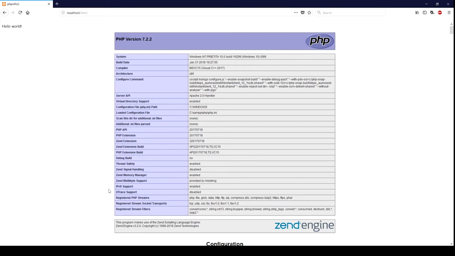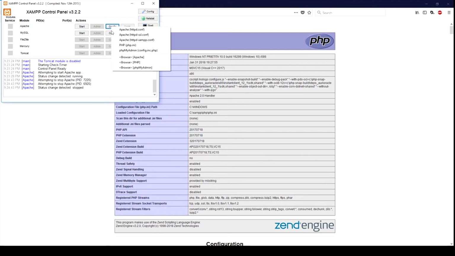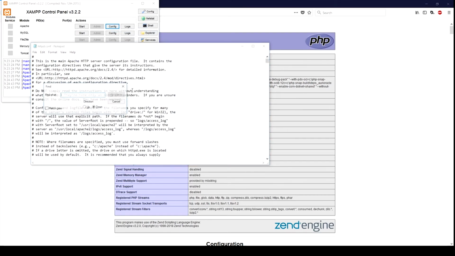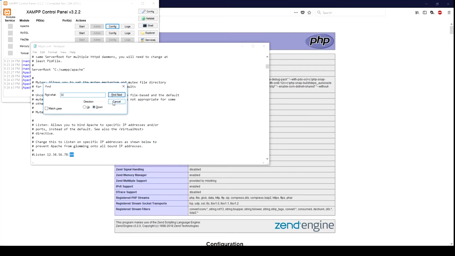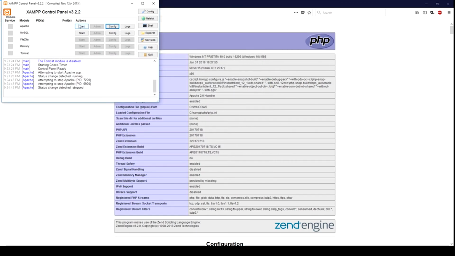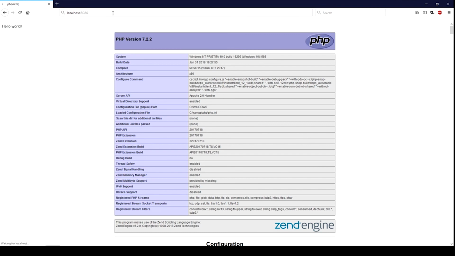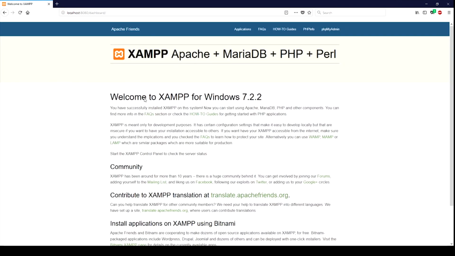Now, if for whatever reason you're not able to use port 80, you can change the listening port. You just need to go and modify httpd.conf, search for 80, and for this example I'm going to specify 8080 as my port. Save it, start again, and you will notice that HTTP is now listening to port 8080. Let's give it a try. It is working just fine.